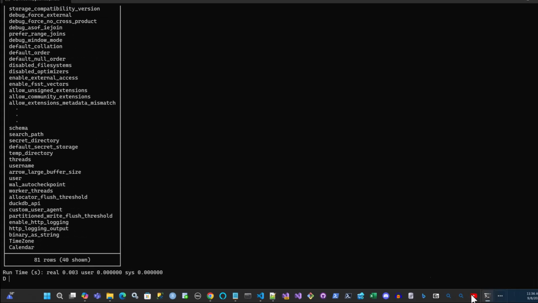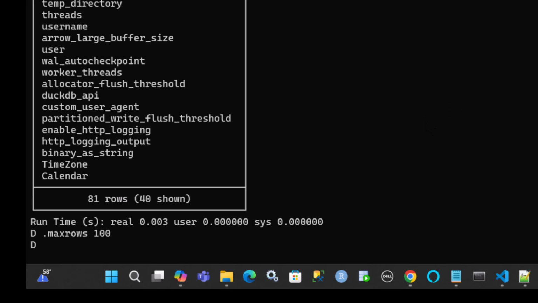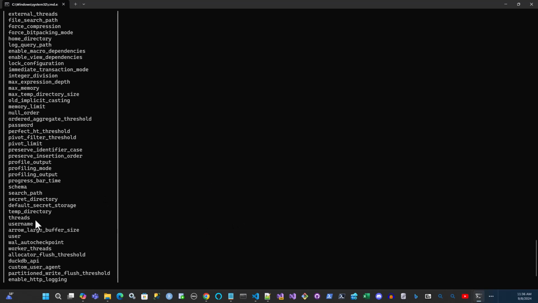So remember from the previous videos, you can set this .maxrows equal to whatever. I can set it to 100 here because there's only 81 rows. So let me run that, and let me try to run that command one more time. And as you can see now, we're getting all of them here. It doesn't cut it off. So the one thing we were interested in was this threads and that memory limit. So here you can see those two.